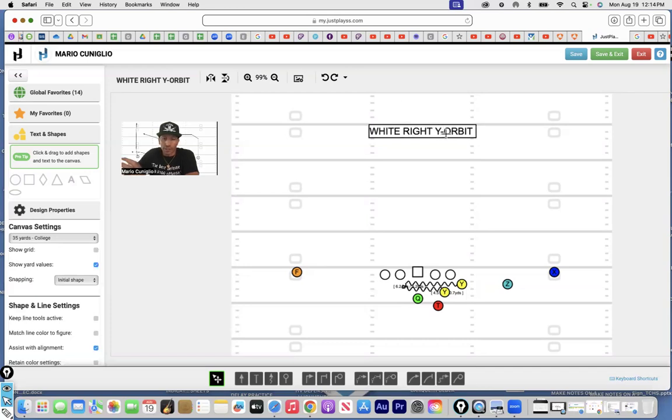And now when the Y hears it's Y orbit, so white right Y orbit, he's going to start in a two-point stance, even feet, and he's now going to go across the formation to about the off-guard position, and then he's going to come back, and he's going to return, either chopping his feet or get set before the snap. But he needs to be set. He cannot move. He again chops his feet, but he cannot go up the field until the ball is snapped.